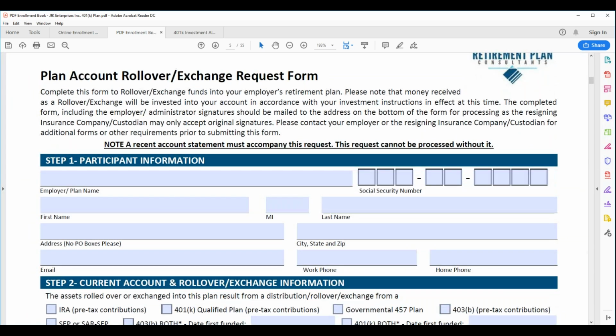For those who have outside accounts or old 401ks or old IRA accounts that are being neglected or not being tended to, you do have an opportunity of rolling over those monies to the 401k plan. It can be done at any time. There's a whole team at Retirement Plan Consultants, the provider, that can do the heavy lifting for you in transferring those assets over to the new 401k plan for you.